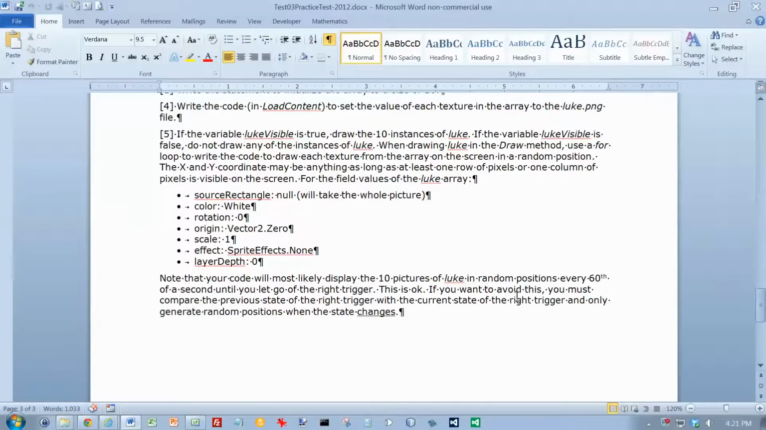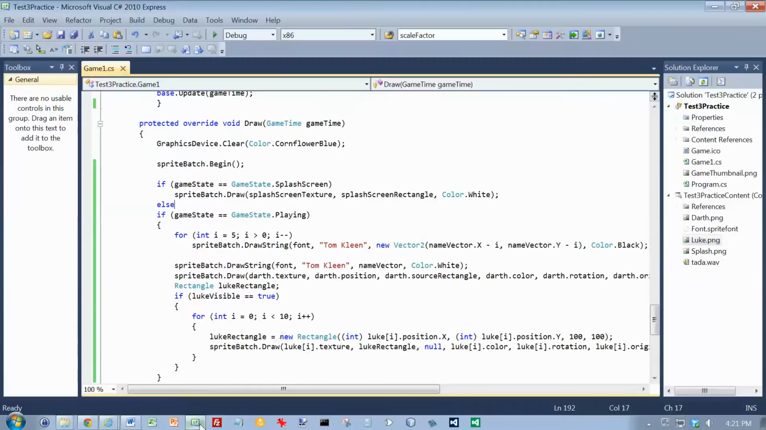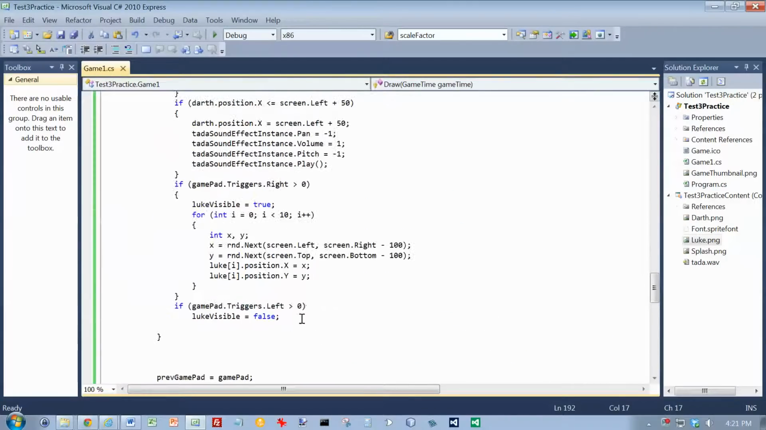Oh, let's take a look at how you would just make Luke stay until you pull the trigger again. Okay. So let's go back in here. And what we want to do is we only want to do this if it's greater than 0 now, and whoops, wrong one. Previously dot was 0. And I think that's the only change we have to make.